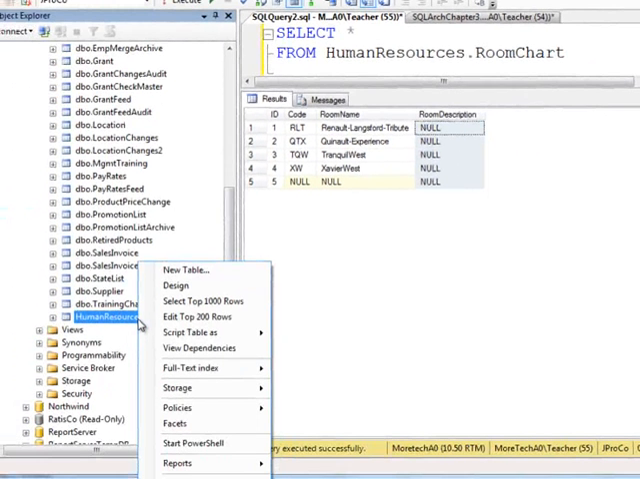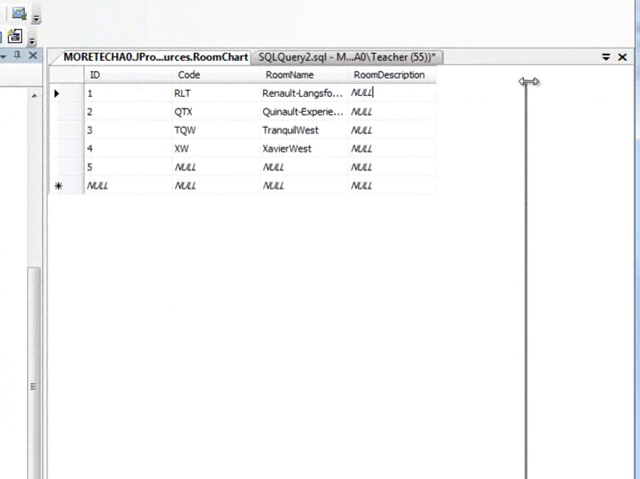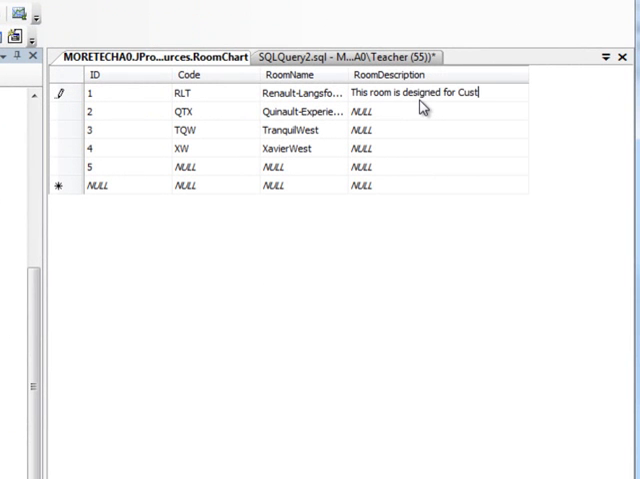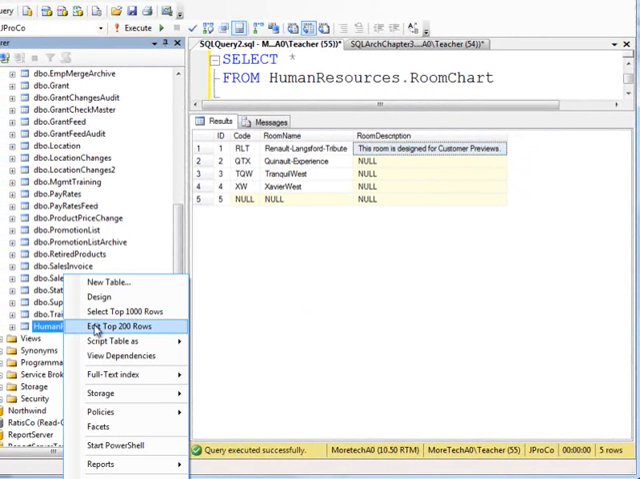Okay, let's start populating some of this data. Let's edit the top 200 rows, and for this first record, put in: this room is designed for customer previews. I'll click away so it accepts the change. Let's close out of here, rerun the query, and we see this room is designed for customer previews. It didn't take up all 400 bytes, or 400 length of characters, but we have up to that much room.